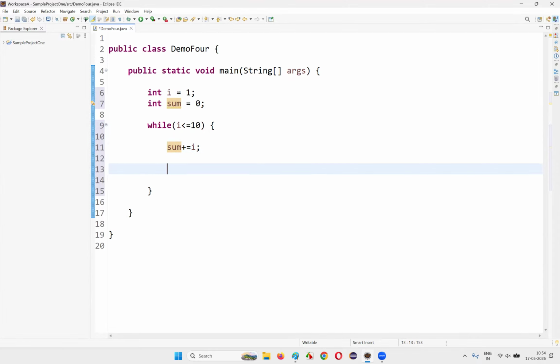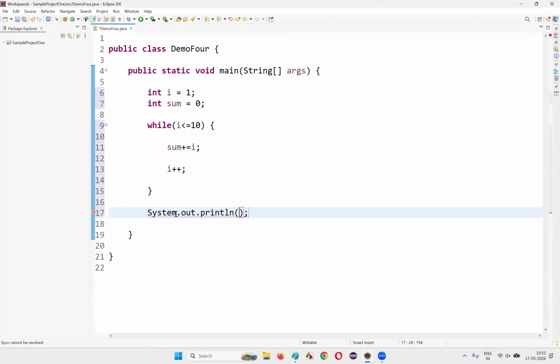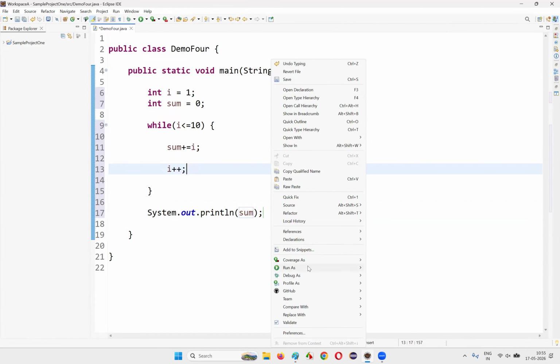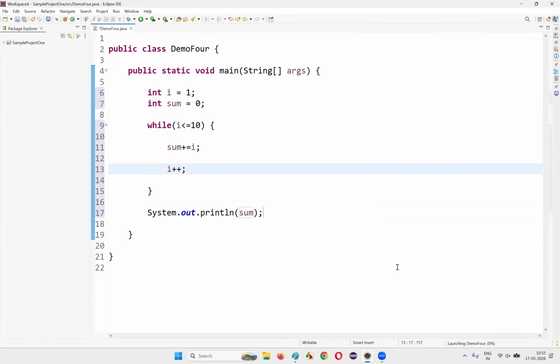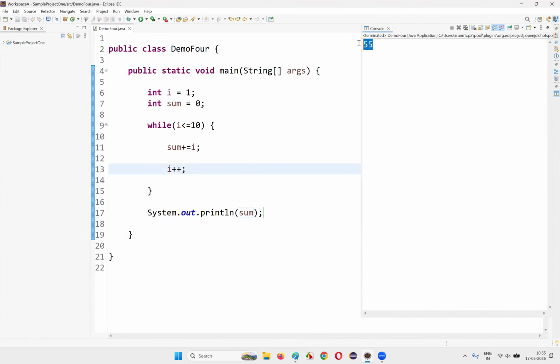So this is what is happening, and in every iteration I need to increment the value of i by 1, i plus plus, I'll say. Now after the end of the while loop, I'll print out the sum, System.out.println(sum). So this statement is going to print the sum of the numbers from 1 to 10. Let me run this Java program and see what output we are getting. 55, which is correct. Sum of numbers from 1 to 10 is 55.